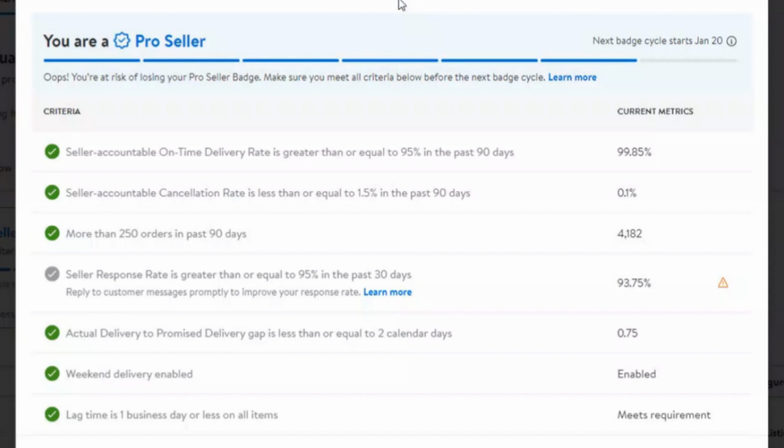Also, buy box eligibility if you were to compete against other sellers. The probability of you getting the buy box over sellers that don't have the pro seller badge is higher. So it's a good thing to have. And once you have it, you just want to hold on to it because it just gives you that little more edge and makes customers feel comfortable purchasing from you when they see that pro seller badge.